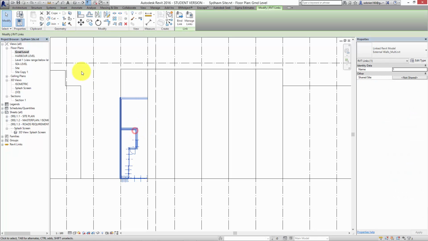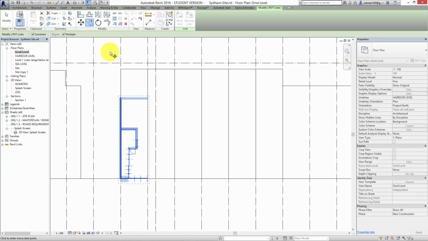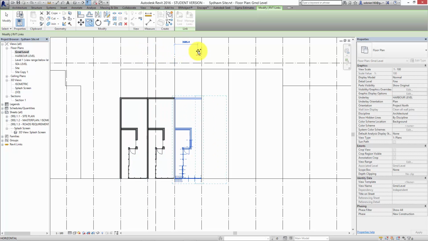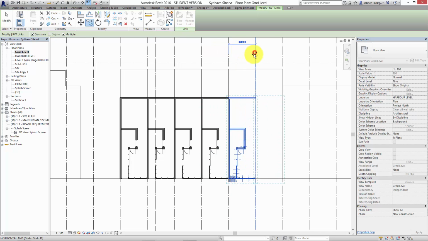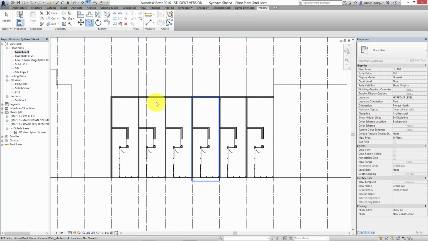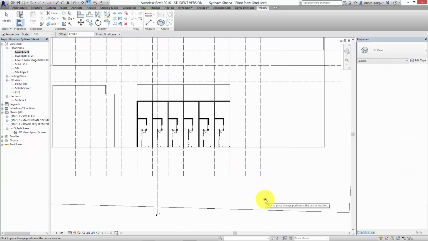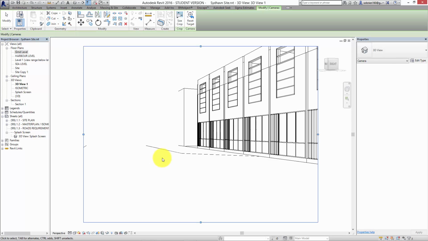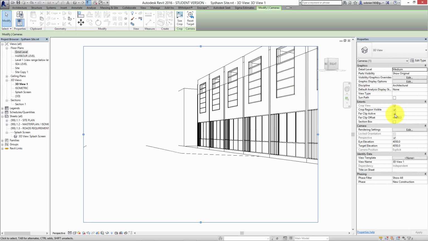So then we just select it and press copy, multiple, and then we can just use the grid lines as the spacing guideline as we go across, like that. And then suddenly we have a row of houses like this. Let's just turn off the fire clip.